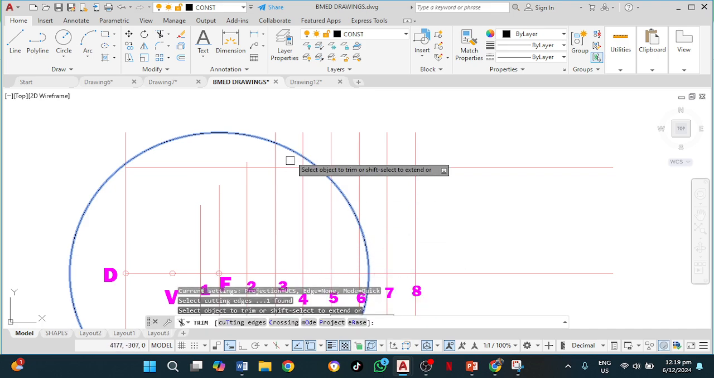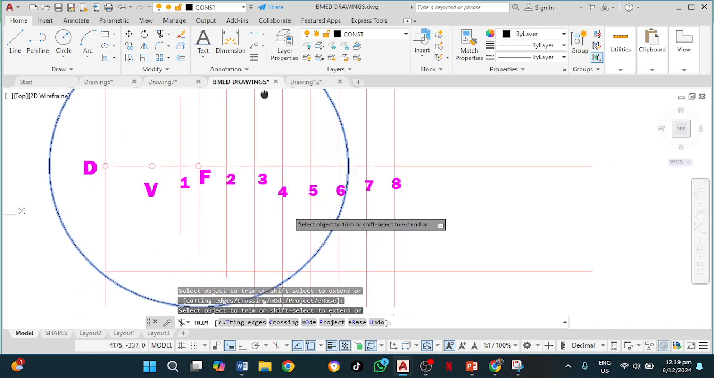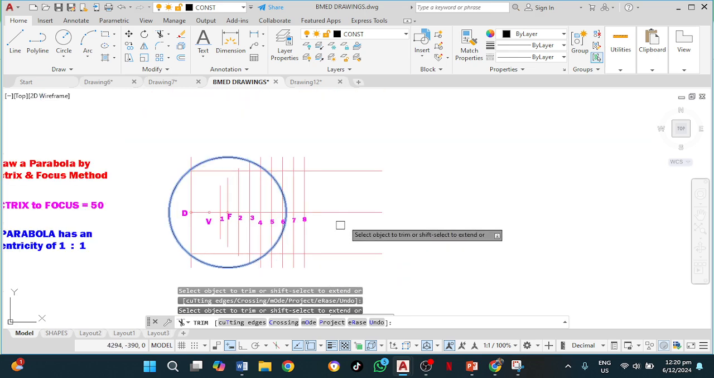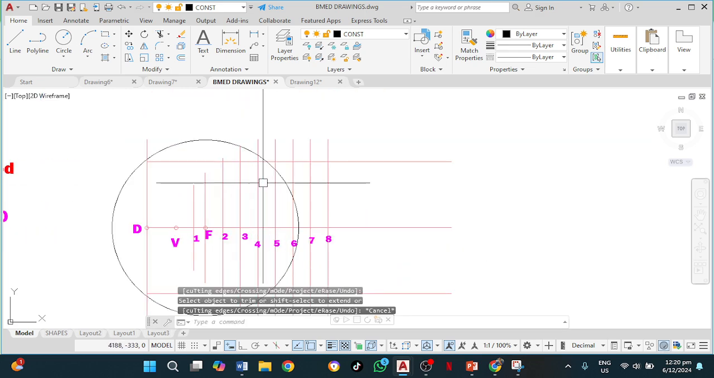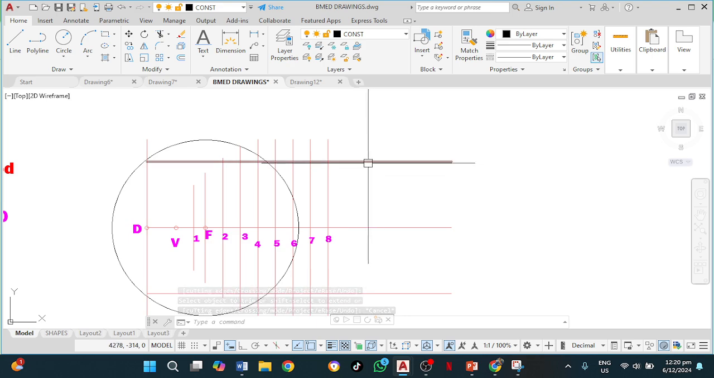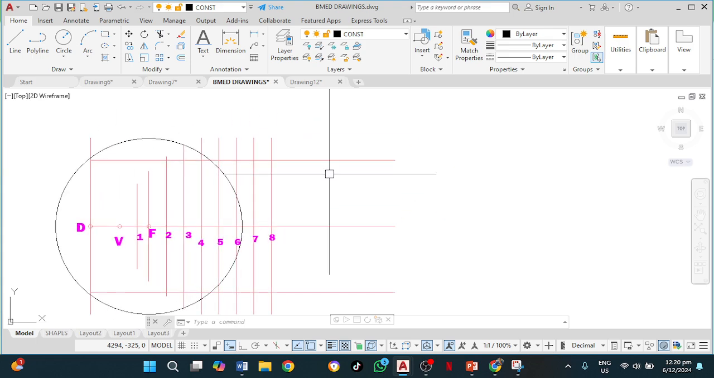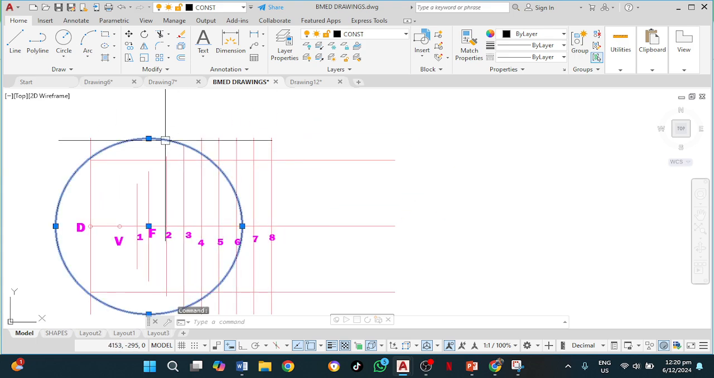ER, enter, enter. We click here and we click down here. And I realize that my span is a little close. I think I want this a little bit wider than that. Yeah, the span is a little bit too close. I don't want it to be that close. Could let the span be about 200, 100 on each side.